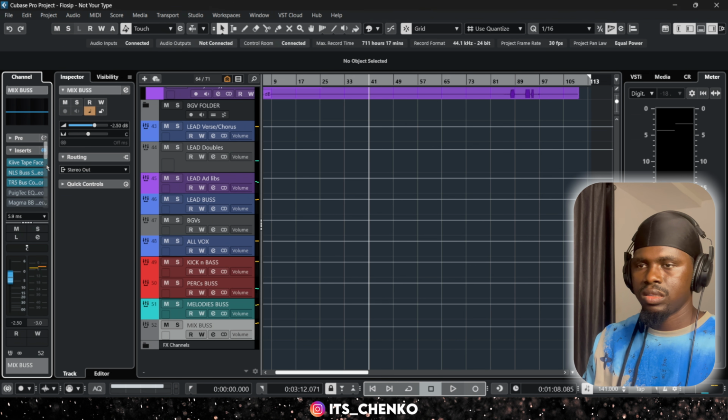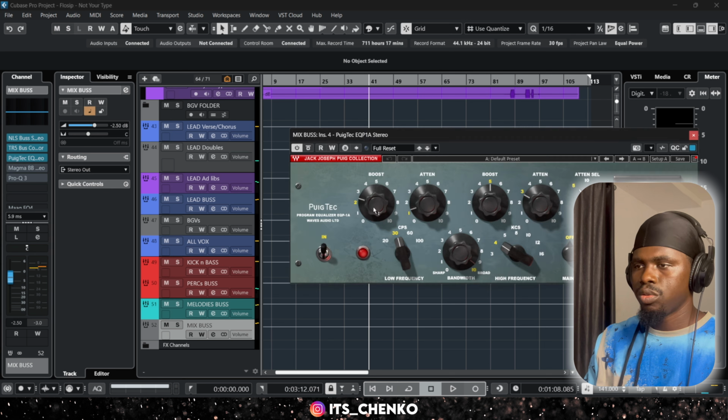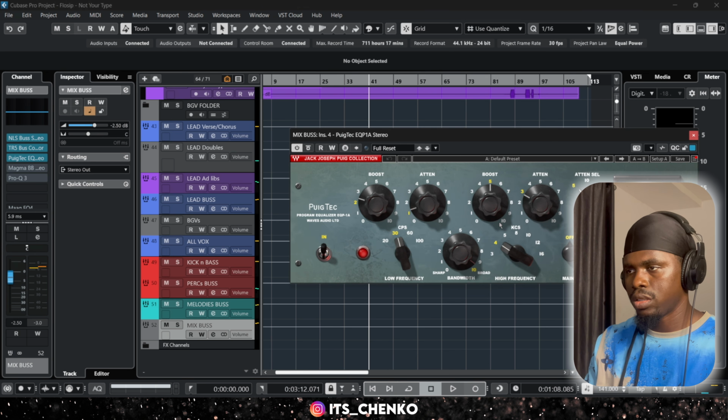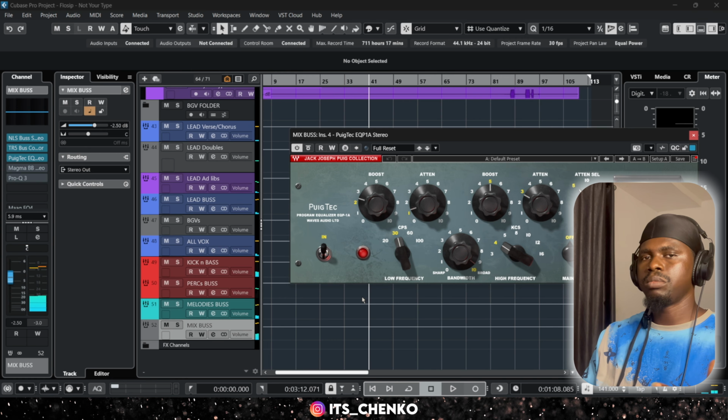And then after that, it's going into the Pultec, boosting the lows, and then doing a slight cut as well, boosting the highs, and doing a little bit of cuts around 5K as well. So it's helping me bring that mid-range forward.